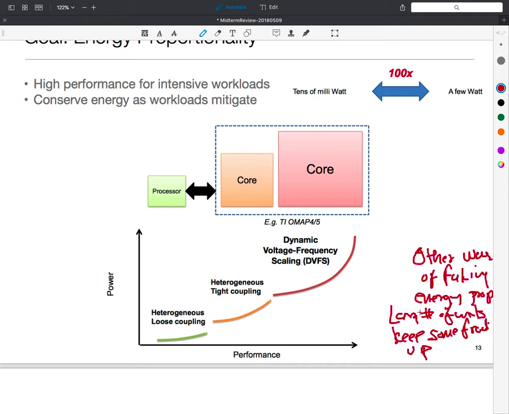So this TI OMAP in itself is like a big argument, right? Actually, TI OMAP has the whole thing. It also has a loosely coupled cluster, except that in that case, this one is not an ARM, it's a DSP. So it's TI's own processor. But TI OMAP is an example of having a whole bunch of things going on there.